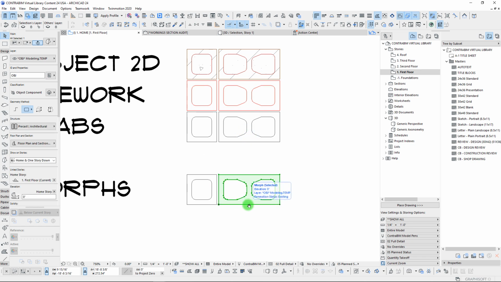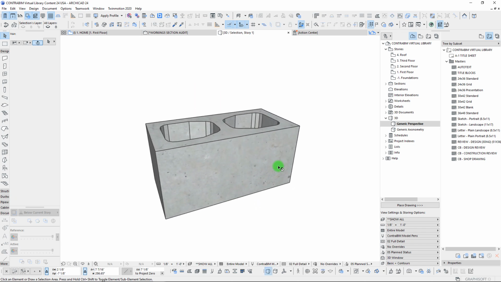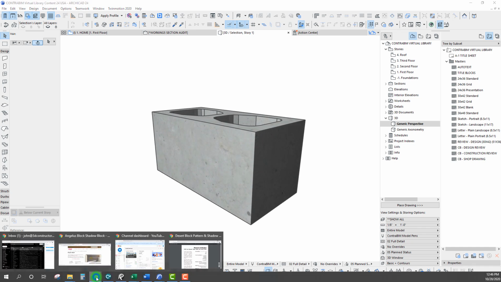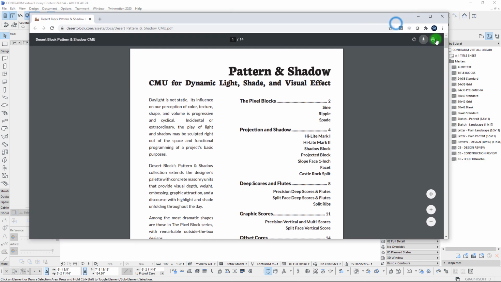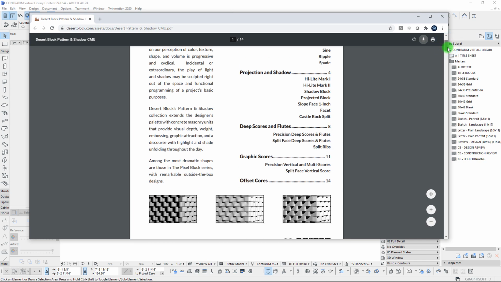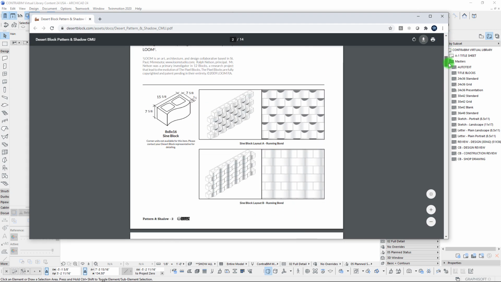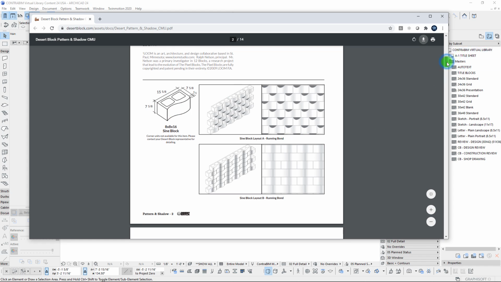So let's go ahead. I'm going to pull this up here. Okay, so let's figure out now the shape that we want. I do have a reference here that I found. This is from desertblock.com. They have this nice little PDF on their website for different shadow block shapes. So you can find a lot of different references out there that will show you different sizing, and then you can build these to the exact specifications and size.